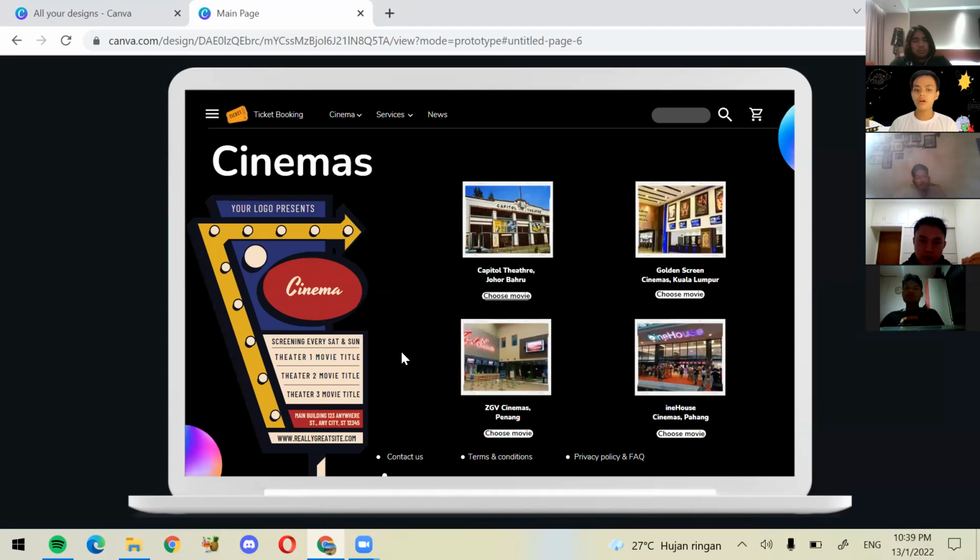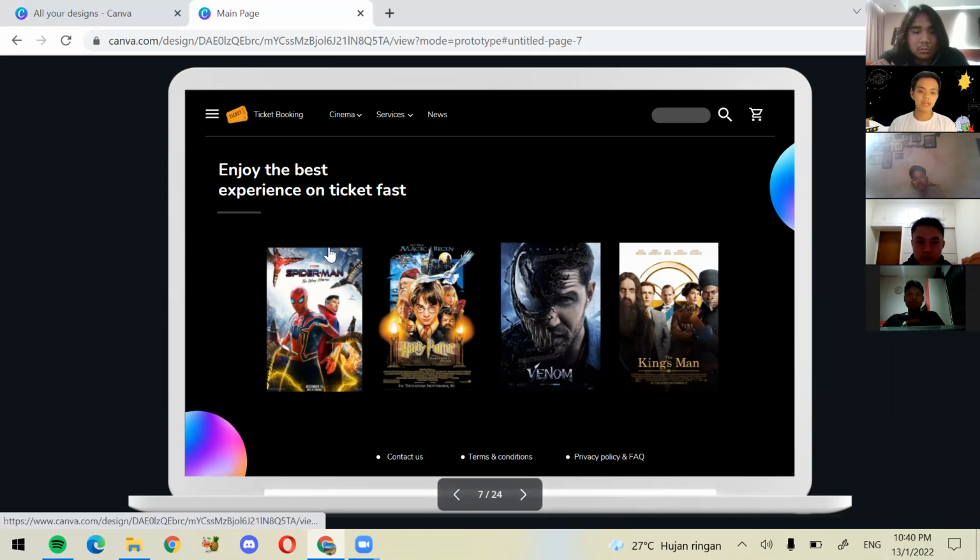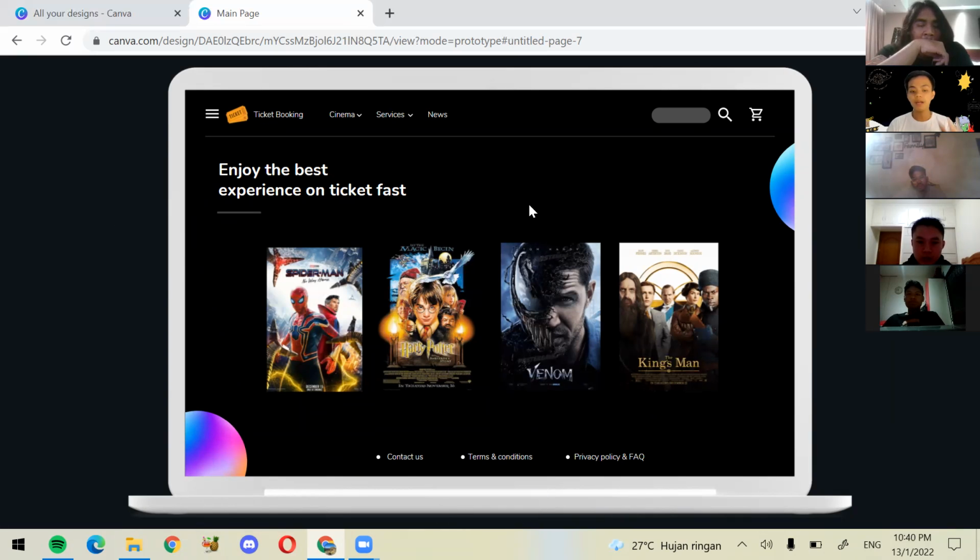Before we book our ticket, we should first choose which theater we want to watch a movie at. In this case, the user wants to watch a movie at the Capitol Theater in Johor Bahru. After they choose the cinema, they will see a list of the movies on show right now: Harry Potter, Venom, Kingsman, and Spider-Man. For example, the user wants to watch the Spider-Man movie.